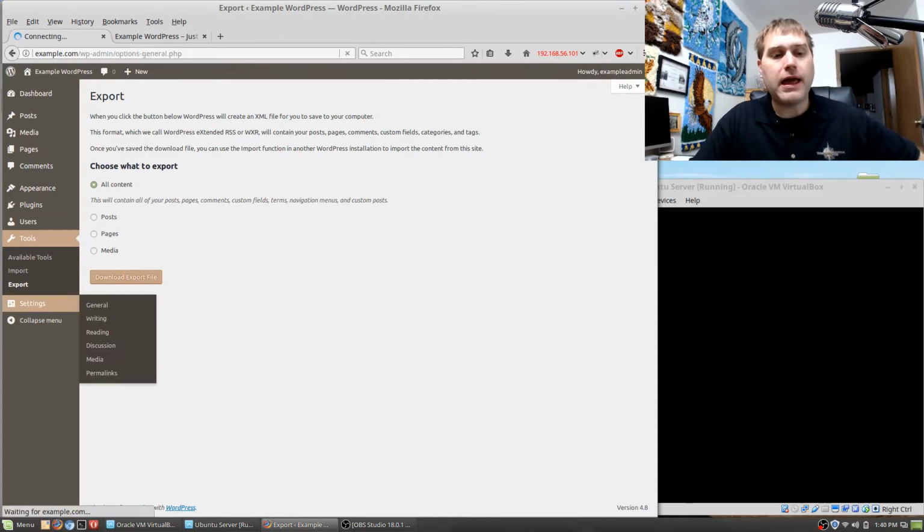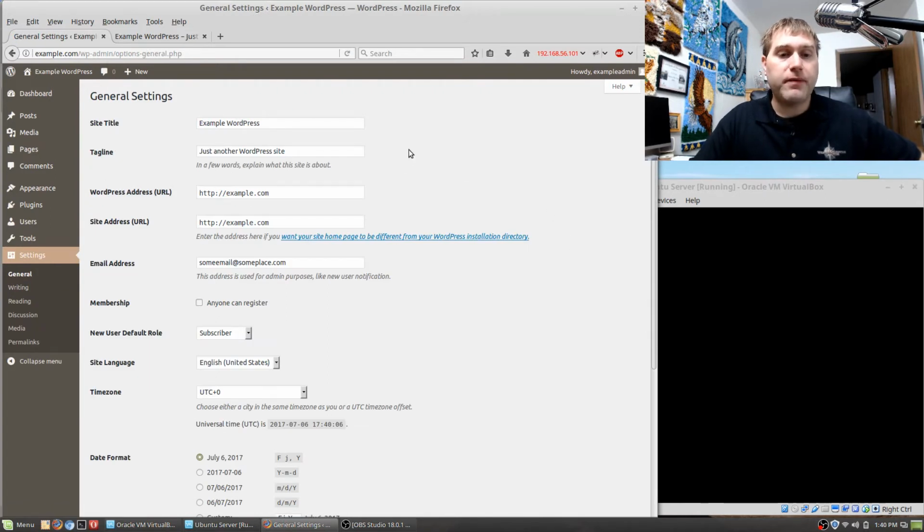And then finally, we have our settings panel. So our settings panel will give you some various settings. Under your site title, this is what you want your site title to be. That is what will appear up here in the tab. You'll see up here it says Example WordPress, and you'll see it says "Just," and then it fades off. That "Just" is this tagline. This tagline, "Just another WordPress site," is the default tagline.